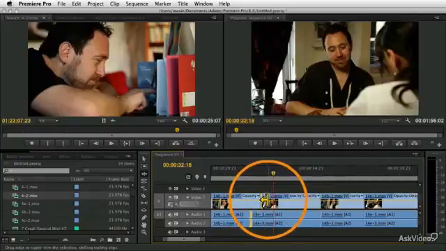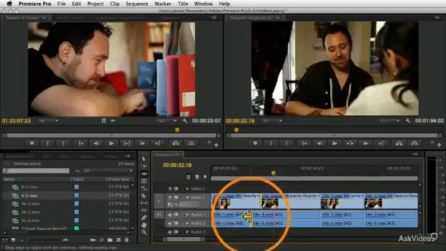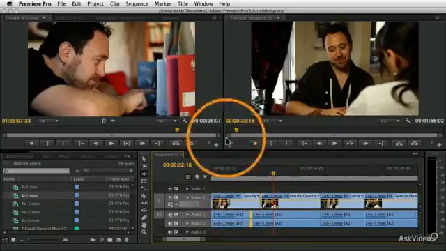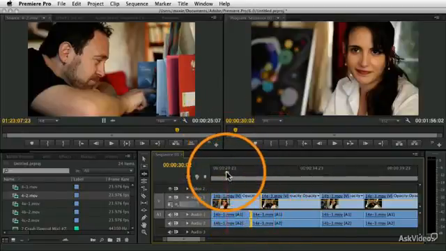Basically, we're creating a split edit dynamically, and in this case, we're taking frames away from the previous clip. So now we get the same result.